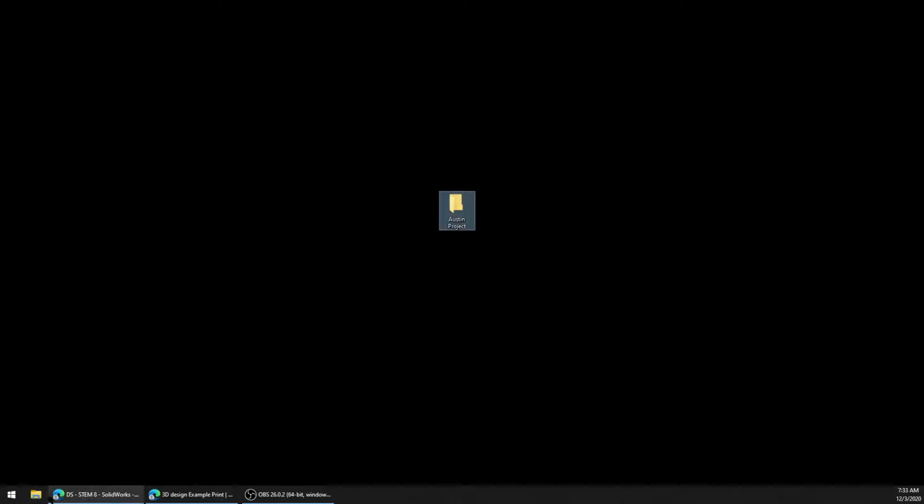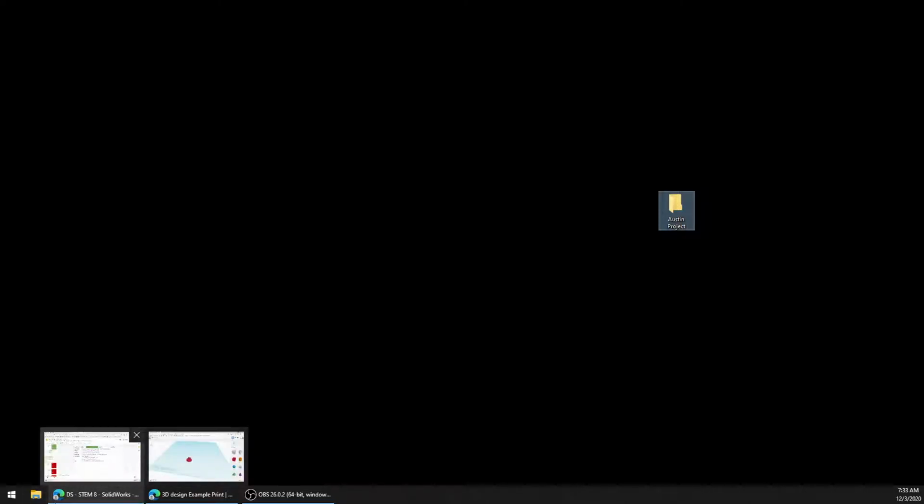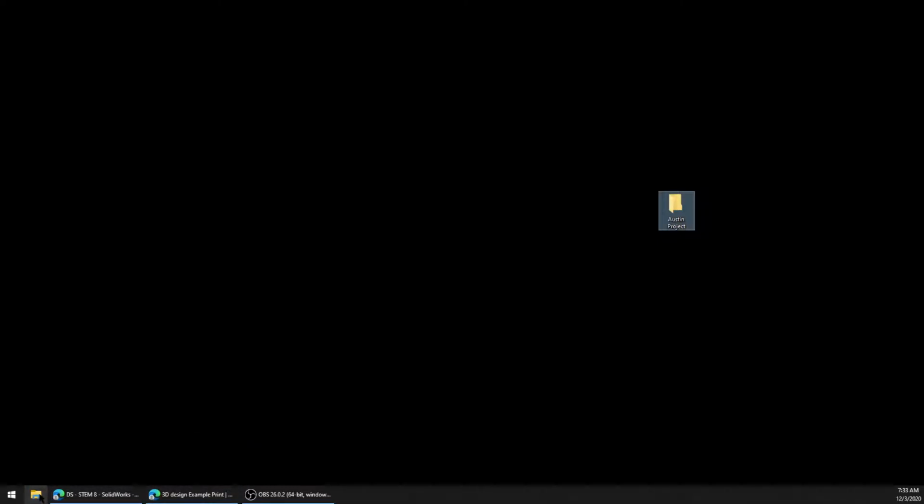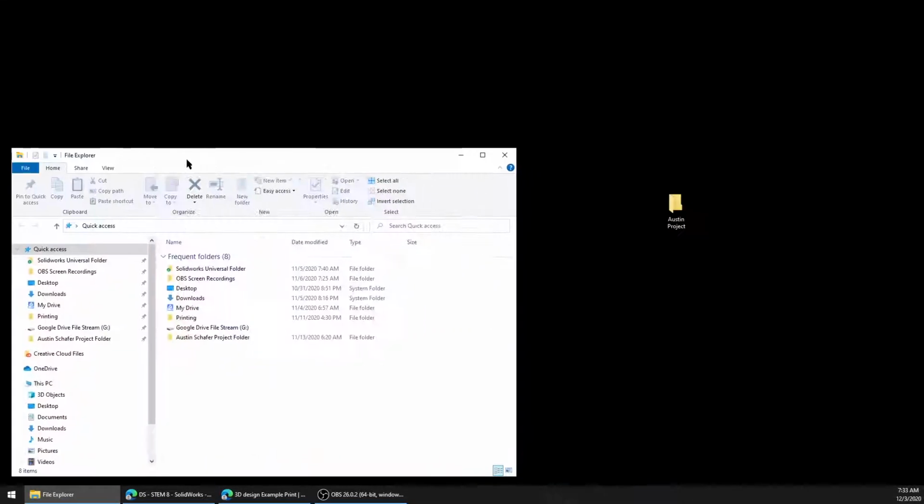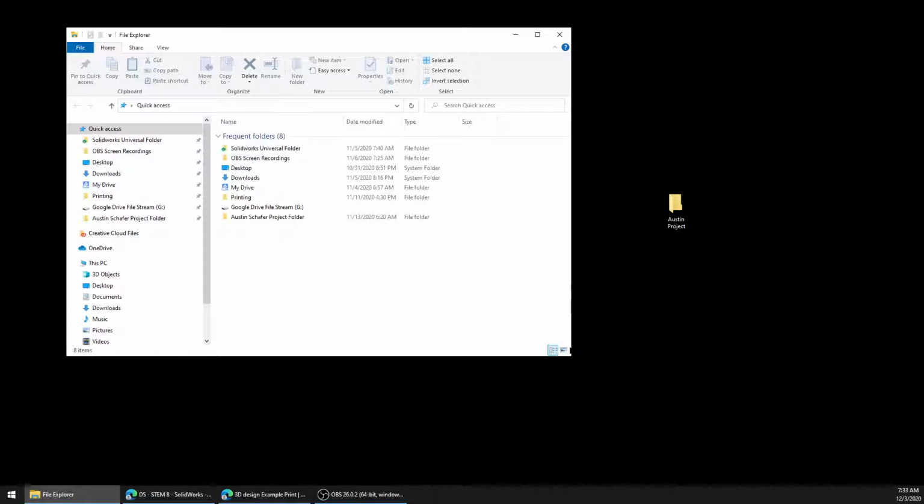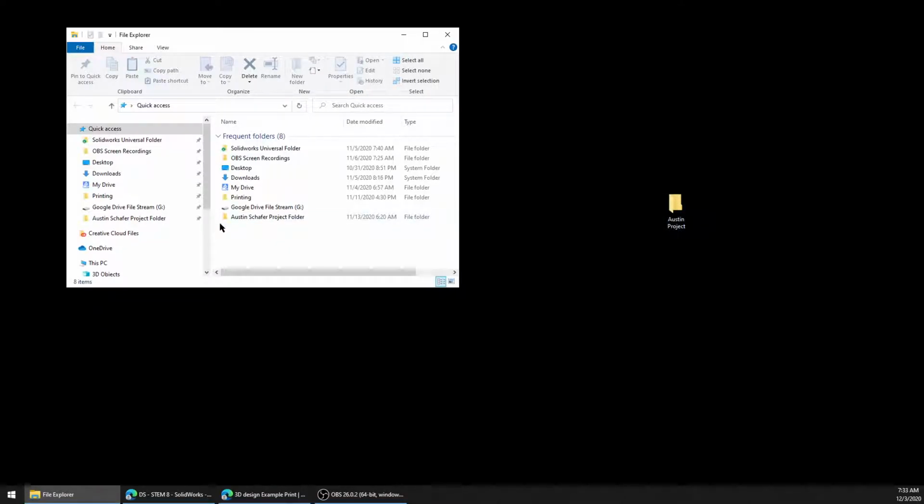All right, so right now that file is in our downloads and we want to move that into our project folder. So I'm going to open my File Explorer icon down here. It's a yellow envelope symbol. Okay, and I'm going to minimize this a little bit so that I can see my desktop folder here.